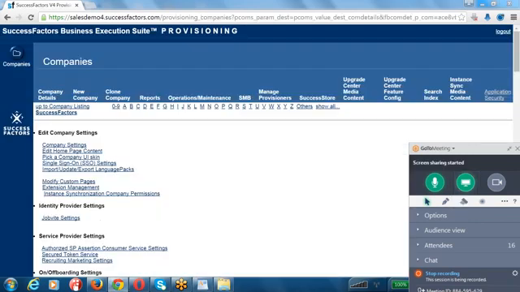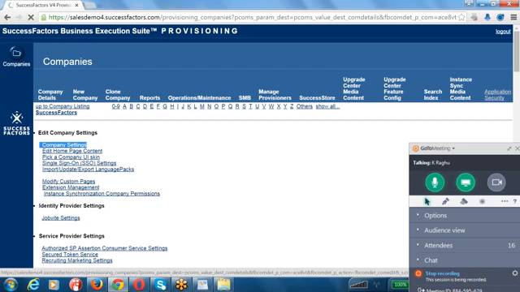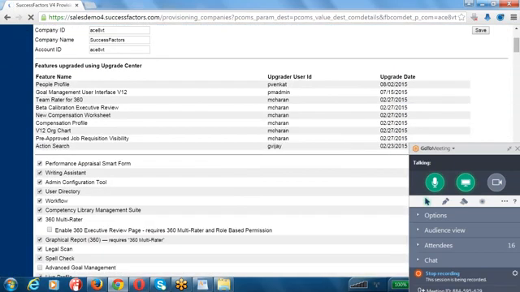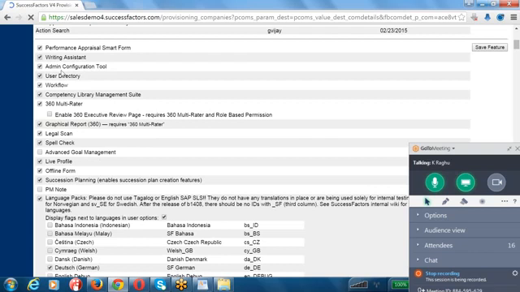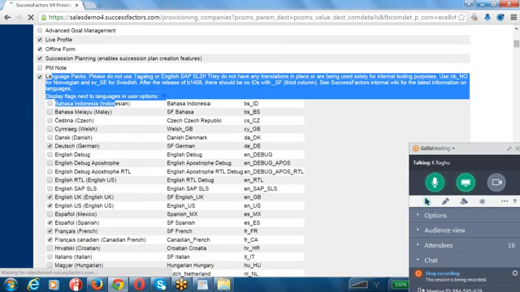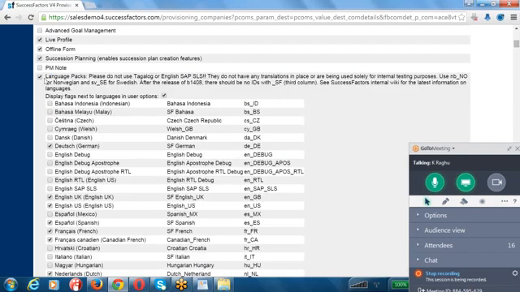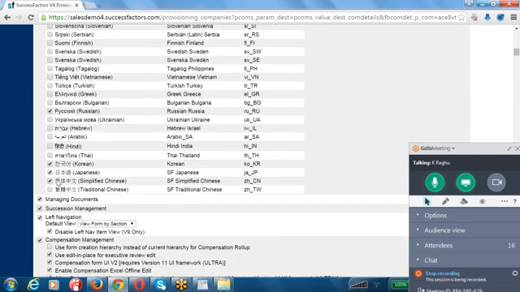Okay. So here in your provisioning system, go to your company settings, guys. You can see here the company settings. Click on this company settings. So the first thing is going to be to activate the different language packs that your organization or the client is interested in. You're going to activate the language packs here. That's the first thing with your Employee Central module.